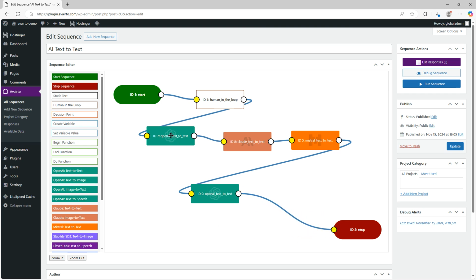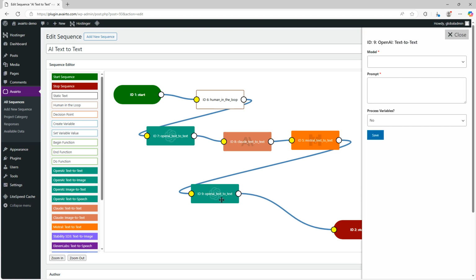I'll open up OpenAI text-to-text. For the model, I'm going to choose GPT-4o, which is a better model than 4o mini. For the prompt, I'm going to say, please evaluate the 3 stories and choose the best one. Explain your reasoning. You must choose a story.